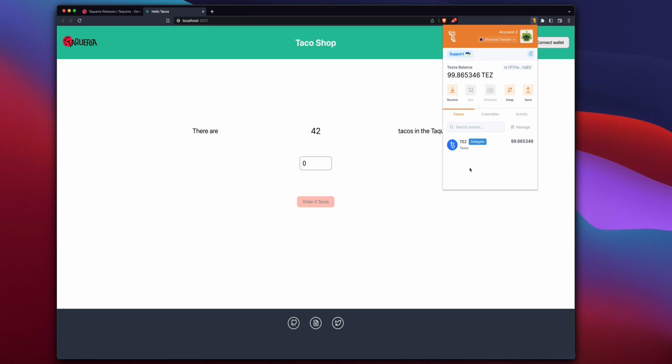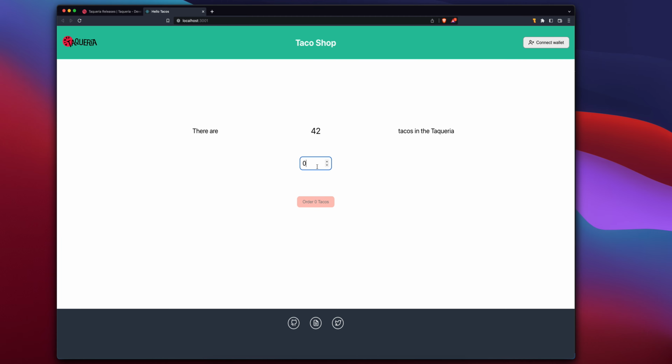All that's good, so we'll import our account, and you can see that we have a little bit less than 100 Tez, and that's because we had to pay for the gas fee when originating the contract, so we have a little bit less than the 100 Tez that we were initially given. Anyhow, now that we have our wallet and account ready to go, we should be able to order some tacos here. So we'll order 5 tacos. Oh, sorry, I need to connect my wallet first.